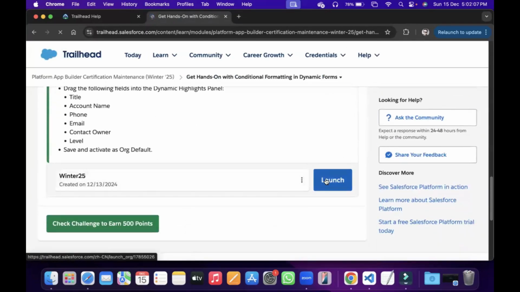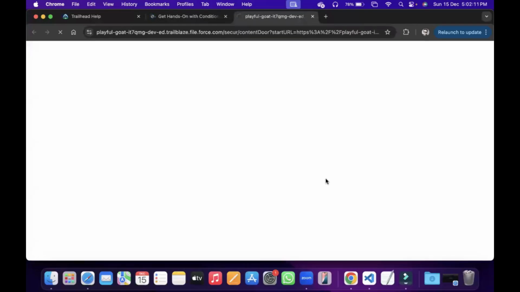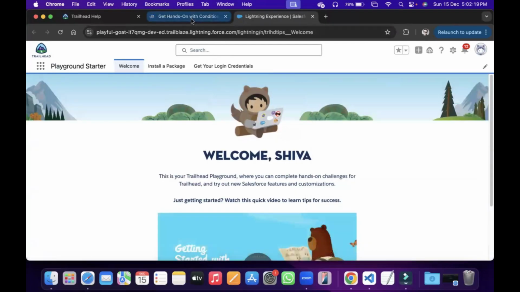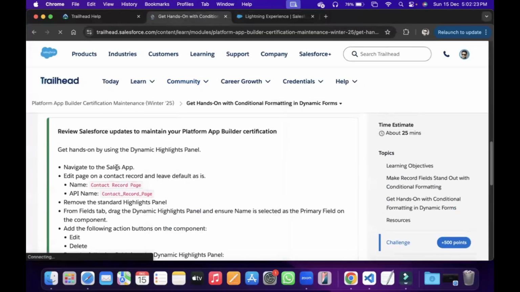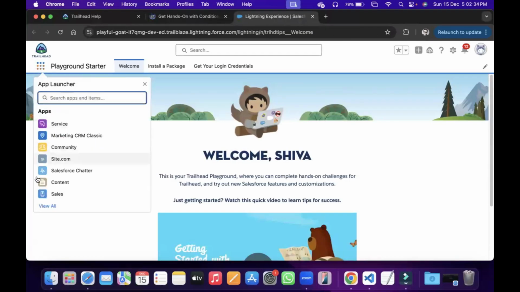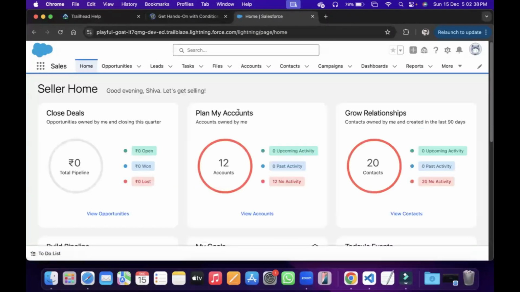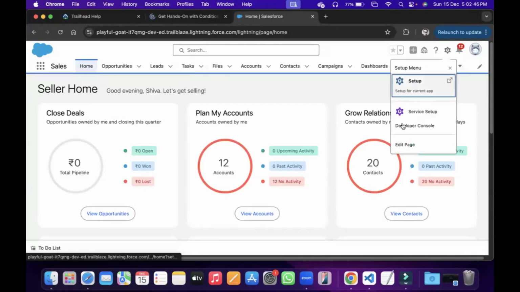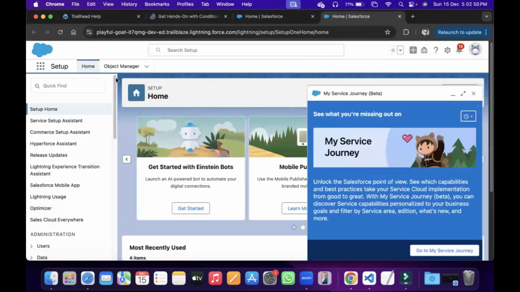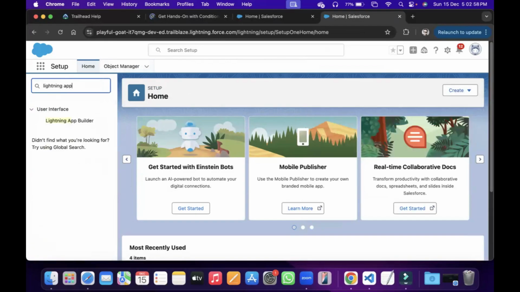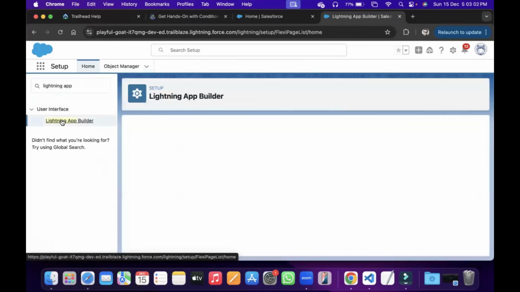So first we'll launch the playground. What is the task? Navigate to the Sales application, edit the page on the contact record, and leave the rest as is. Let's go here, the Sales application. Then go to Setup. In the Quick Find box, find Lightning App Builder.